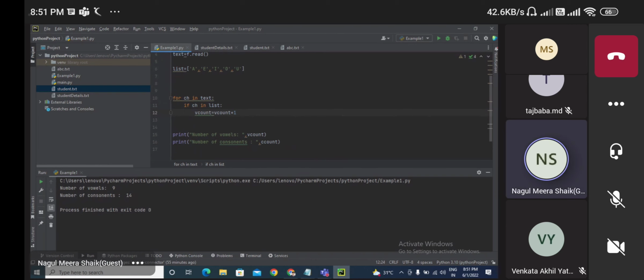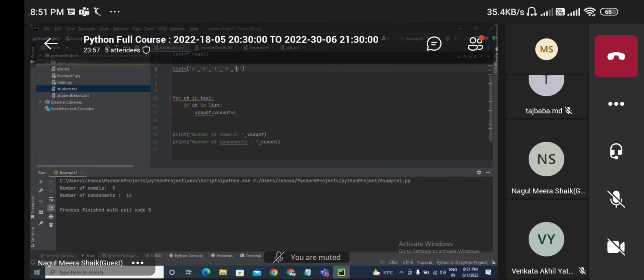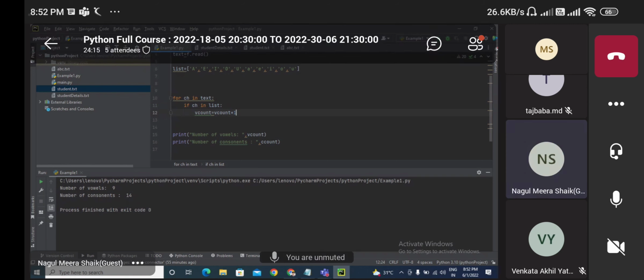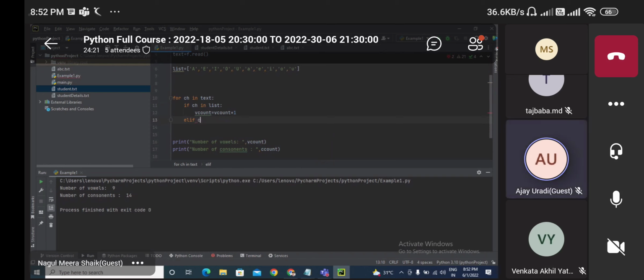We can do like this. But here we need to write the small letters also: a, e, i, o, u. Okay, here we need to write. Then we can say this is vowels, but here we need to take ch, it should be alpha also. If it is alpha, then we can take consonant.